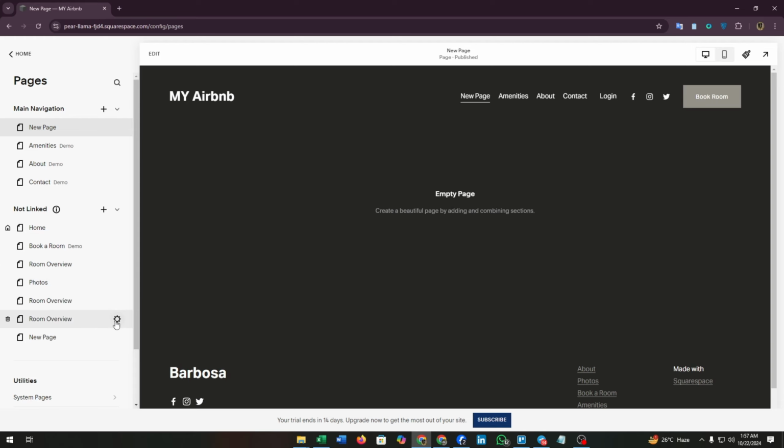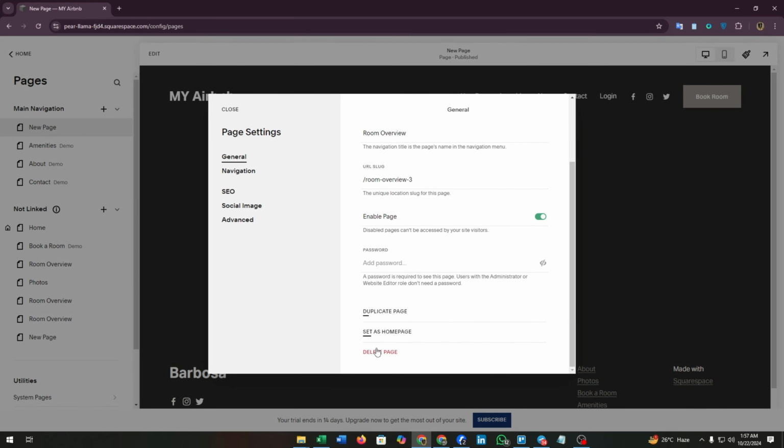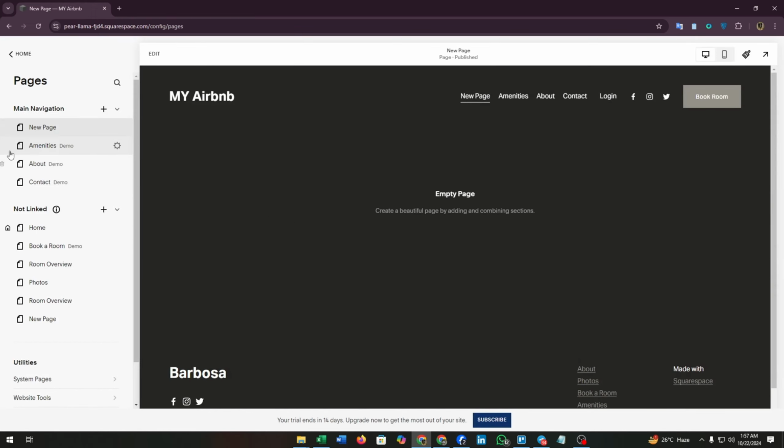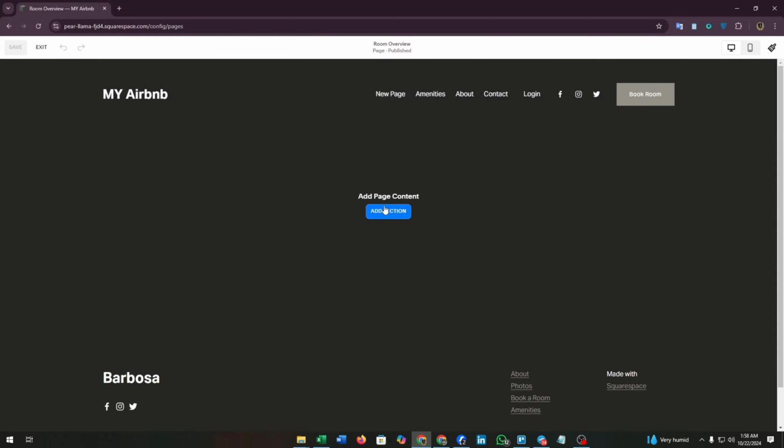Now let's see how to delete a page. Just click on this setting button, click the delete page option, and confirm to delete. Now let's make a page from scratch. Just click on edit. This is an empty page.